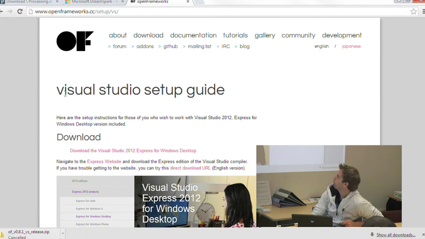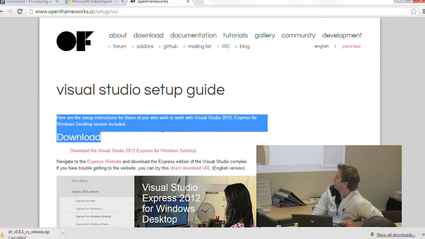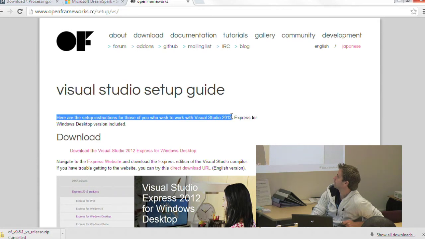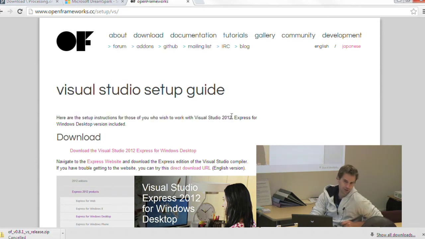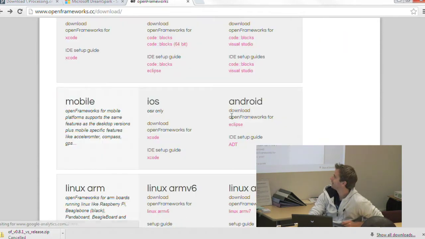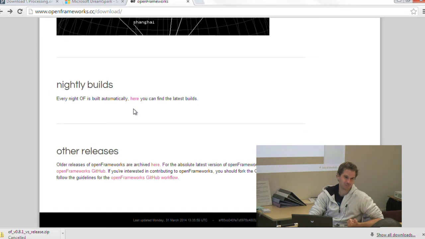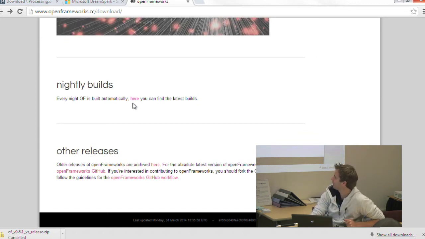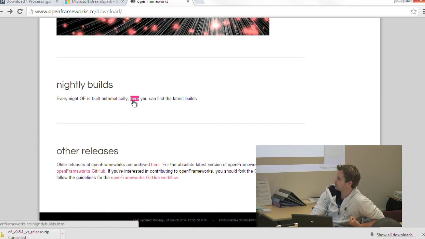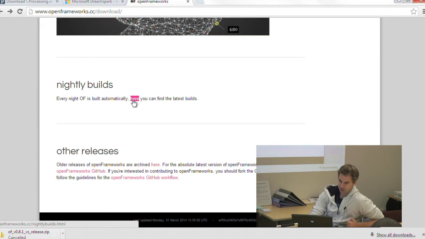Yeah, so 0.8.1, which is the most recent version, works with Visual Studio 2012, not Visual Studio 2010 or 13. It only works with Visual Studio. That's why I said not to get 13, because none of the Open Frameworks versions work with it. If you want to use the latest version, you have to use 2012.